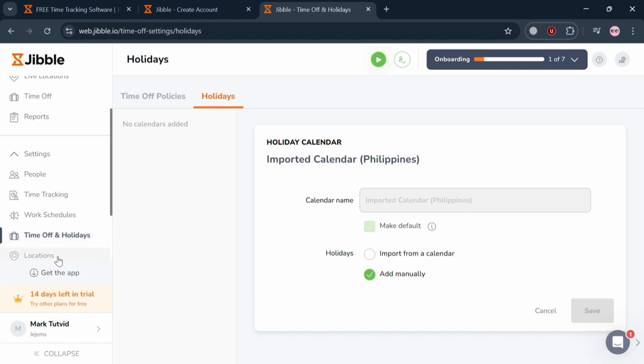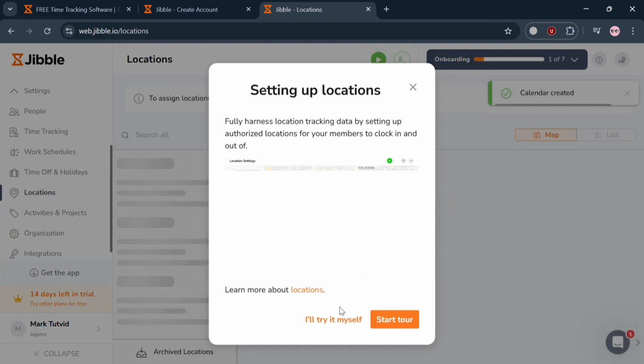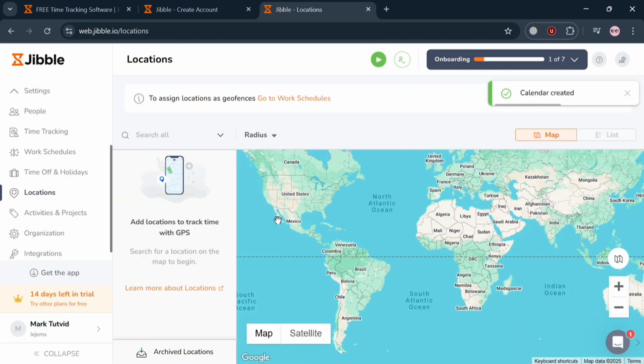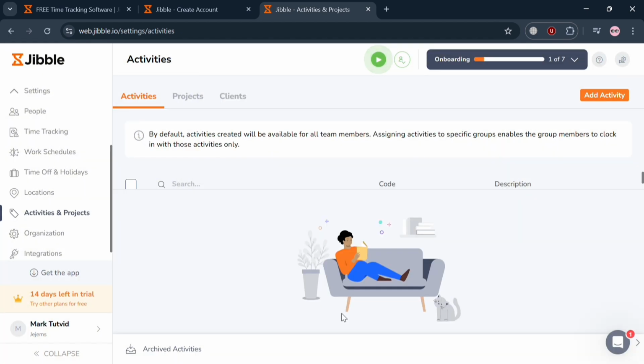But moving on, aside from this, you could also navigate on the left side panel this locations option by clicking on it, in which it aims to enhance the accuracy and efficiency of time tracking for employees who work across various sites. By enabling GPS tracking, Jibble allows businesses to monitor the precise locations of their employees when they clock in or out.